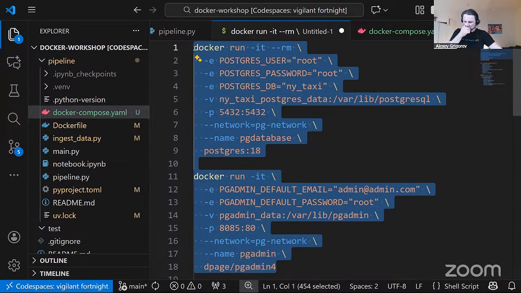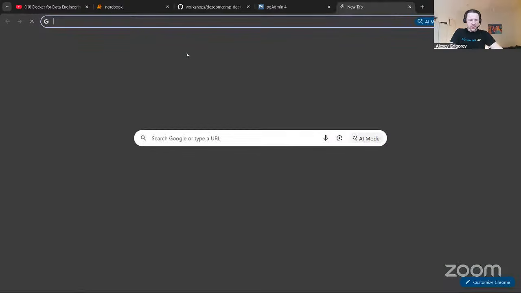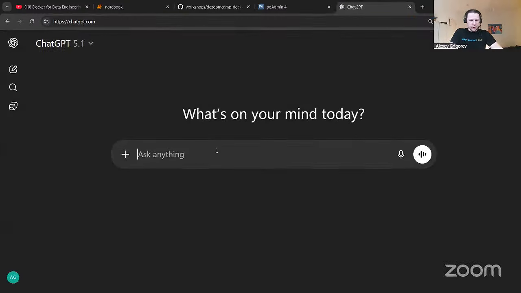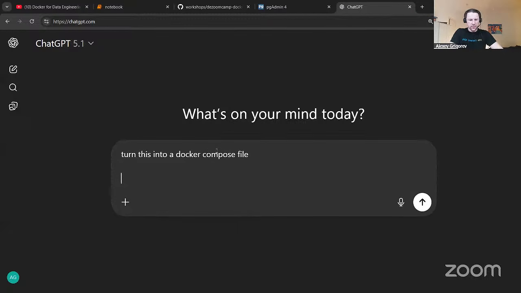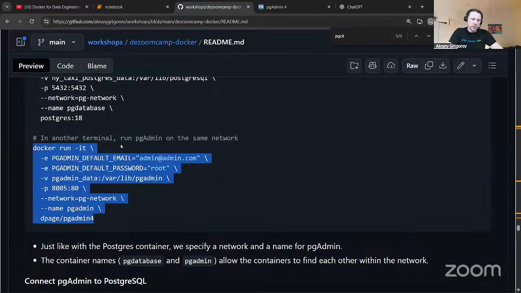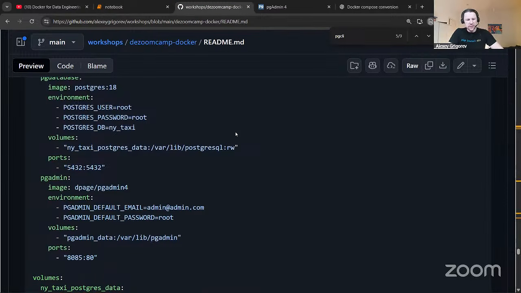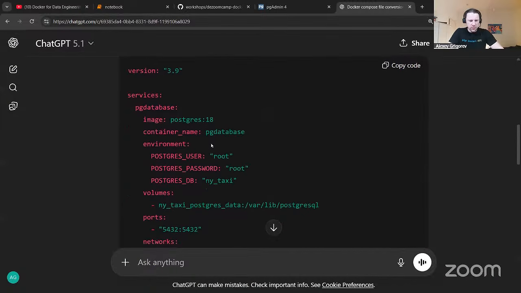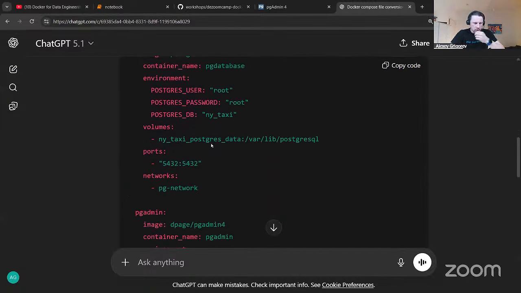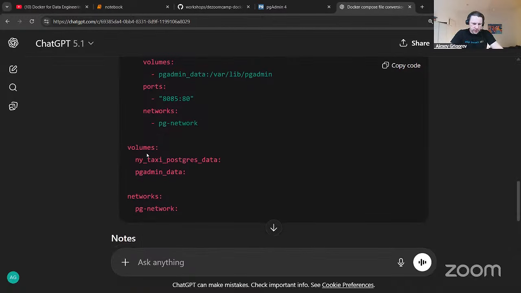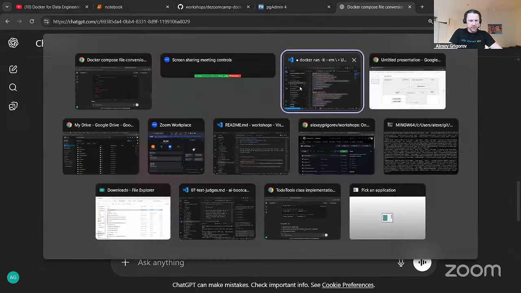So I'm going to do a little bit of magic again. I'm going to use ChatGPT. I'm going to ask it to turn this into a Docker Compose file. Or you can also look at the result here. There is already a result, but I think it's more boring, and this one is more entertaining to see how ChatGPT is doing this. So this is what it did. It created volumes, it created network. Okay, so I'll edit this a bit.